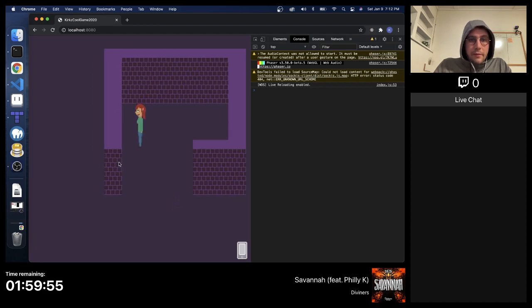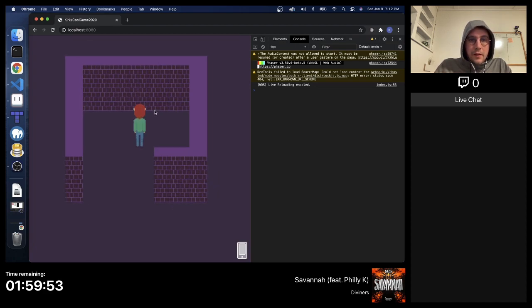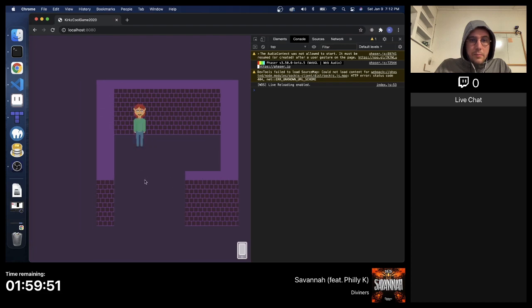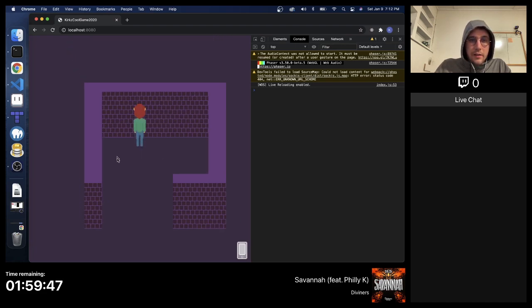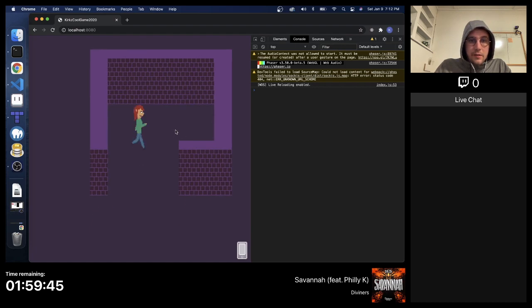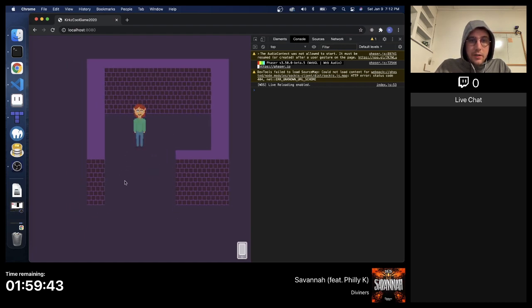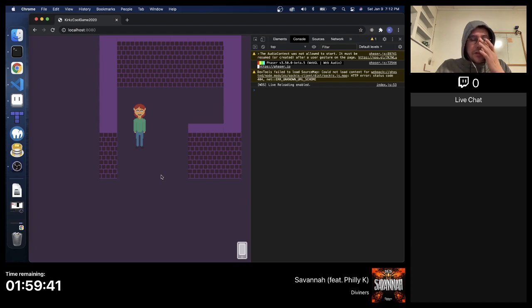So this is where we left off. We have a walk animation now, which was painful to make, but totally worth it, because now our character actually swings her arms around and moves and looks like she's walking when she's walking instead of just sliding around. So that's pretty cool.